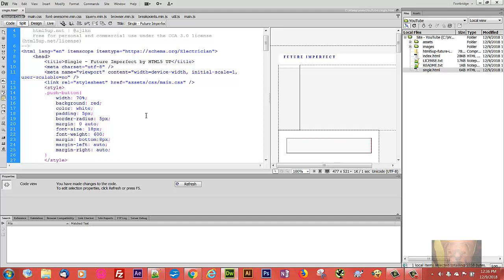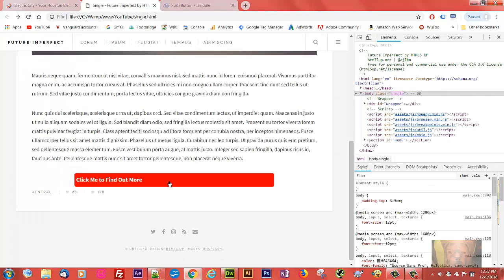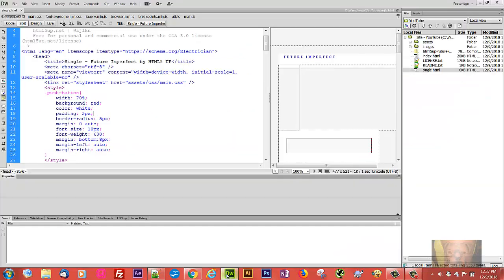I'm doing my widths in percentages because this is a responsive site. However, if you just need a sidebar button, you're probably safe doing up to about 320 pixels in width. Or you can go percentage, either or. But anyhow, let's take a look at it, see what it looks like right now. You'll notice I got it centered here, and let's go over to the CSS real quick. We give it a width, we give it a background color. White is the color of the text. A little bit of padding, a border radius. Let's change that to 10 pixels because it's kind of a big button.